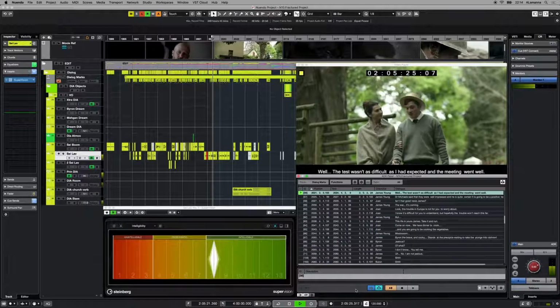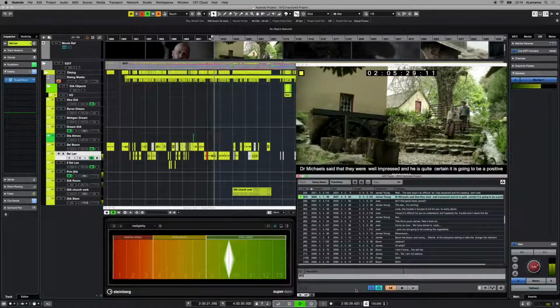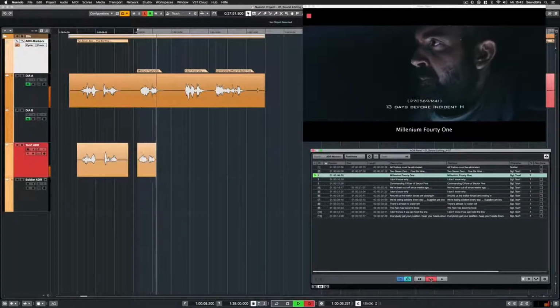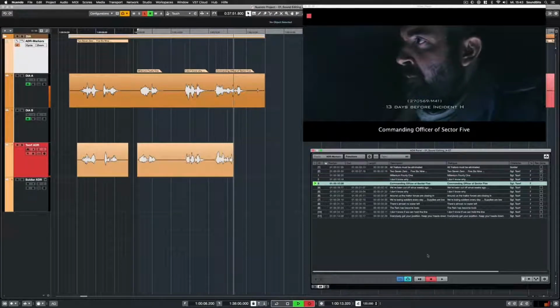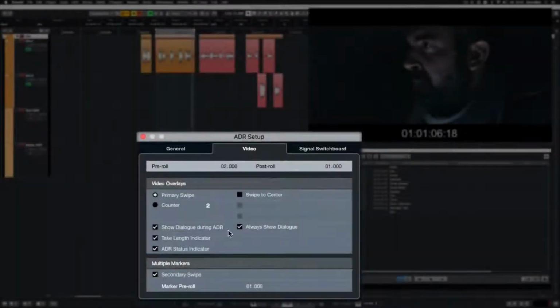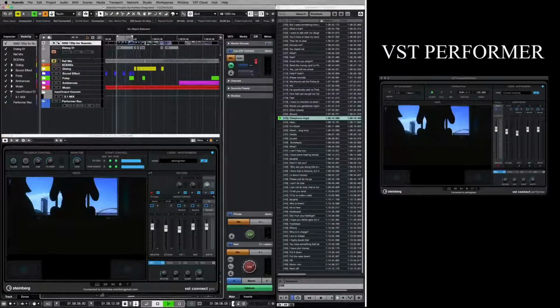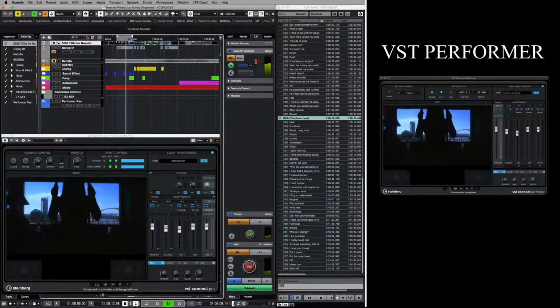ADR, also known as Automated Dialogue Replacement, is a key element in films and OTT productions. The ADR taker found in Nuendo turns the voice-over recording process into a streamlined, smooth experience. Automatically start and end a recording based on cycle markers, display dialogue on screen, have total monitoring control with the signal switchboard, and even run a remote session with the ADR functionality found in VST Connect Pro 5.5.